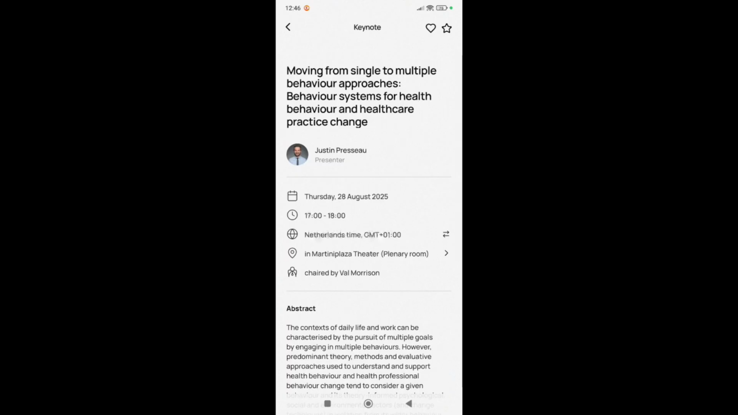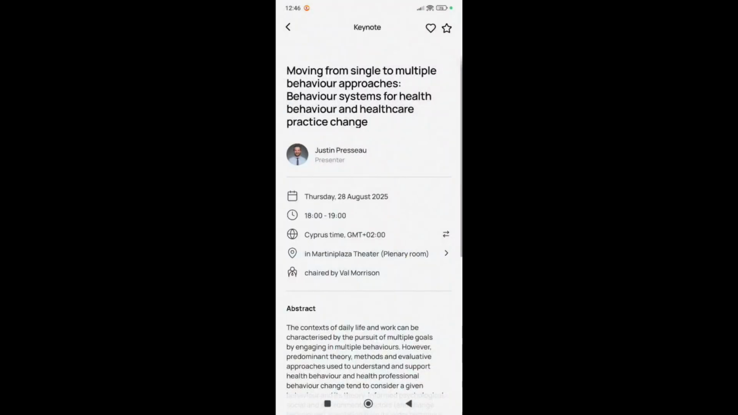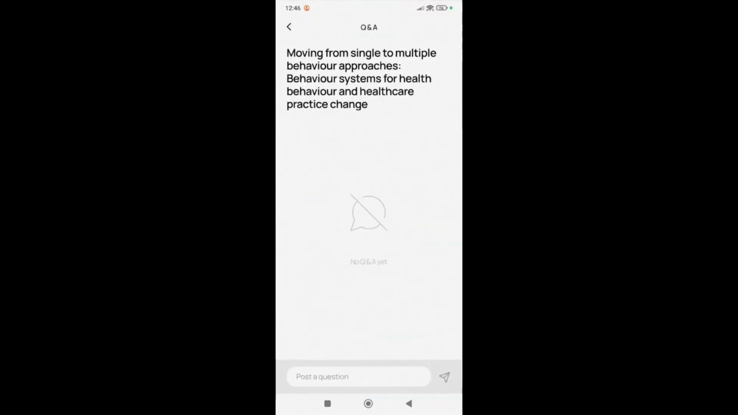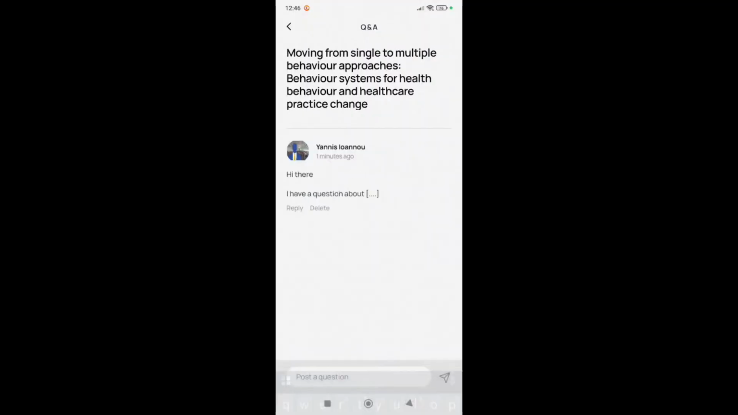You may also select your preferred time zone. The participants can search for the room on the virtual venue map. Any last-minute updates will automatically appear in the app. Another useful feature is the questions and answers session, where participants can leave questions for the presenters.